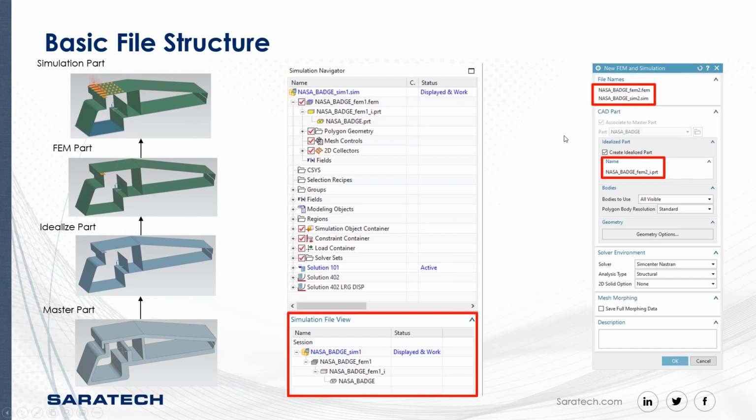When you're getting ready to create a simulation, the first thing you'll do is click New FEM and Sim. This will pop up, and you'll see here at the top, it'll create 2 files for you, the FEM and the sim. It's associated to the master part, and it actually gives you the option to use or not to use the idealized part. I suggest always using it, doesn't hurt.